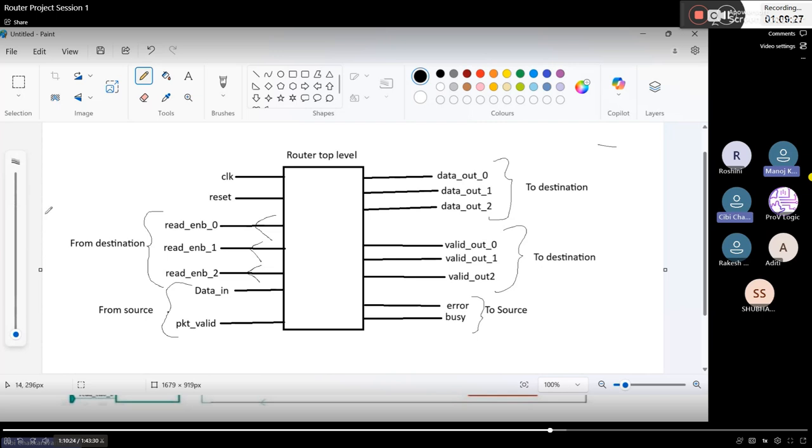That is why I mentioned here it is coming from the destination, because the destination will produce it and tell whether it is able to take that packet right now, whether it is free to take that packet or not. That acknowledgement will be given to the source from the destination using this read enable signal.